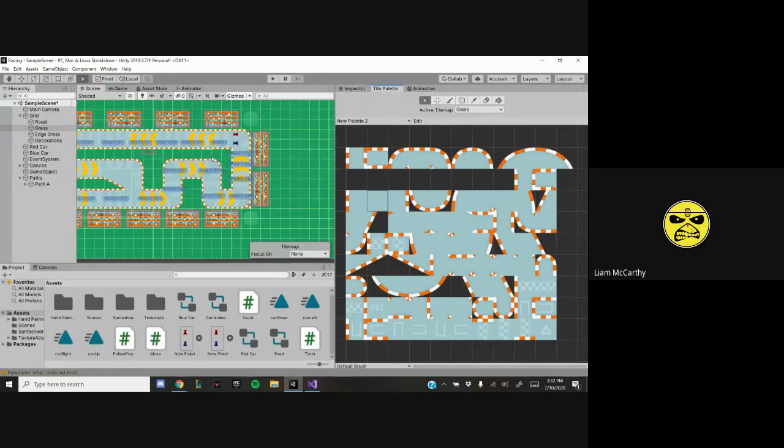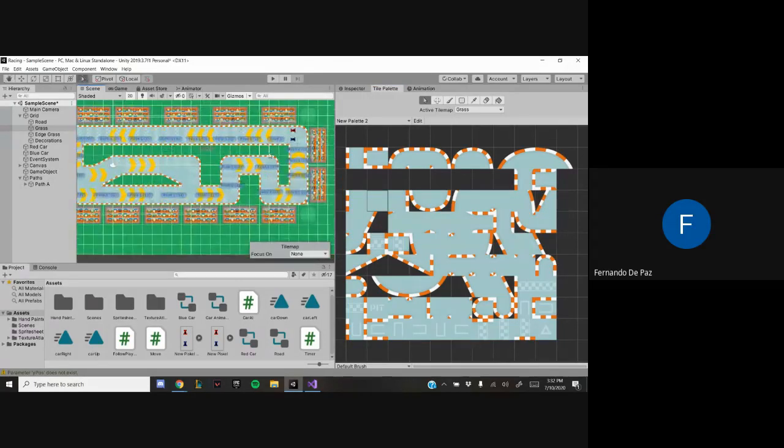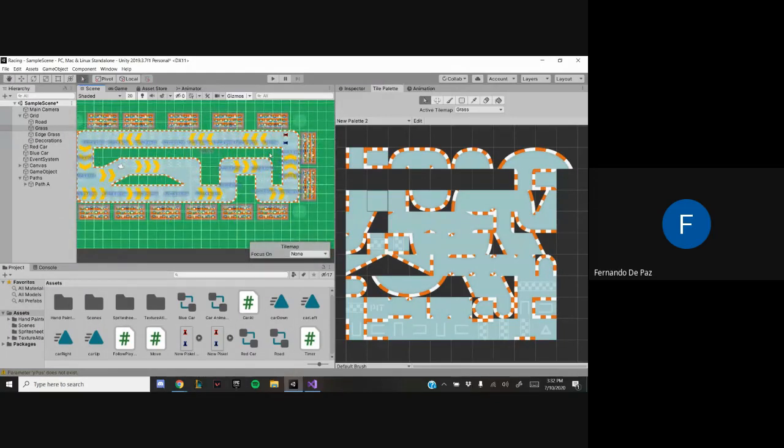Fernando, how do I rotate the different pieces? Use the bracket key, so it's the key right next to P. Okay.